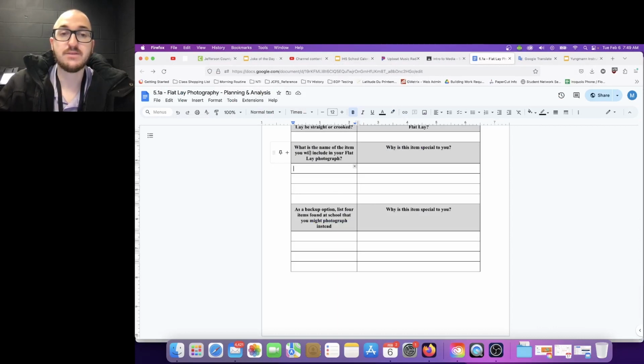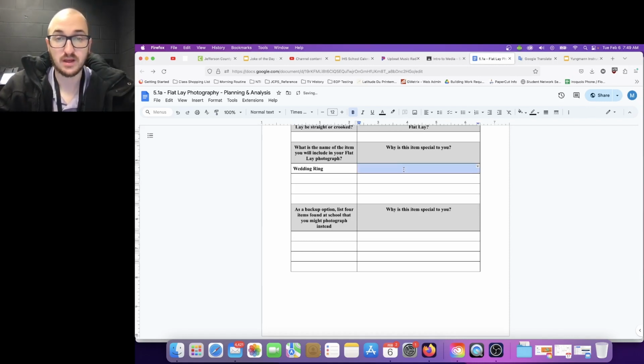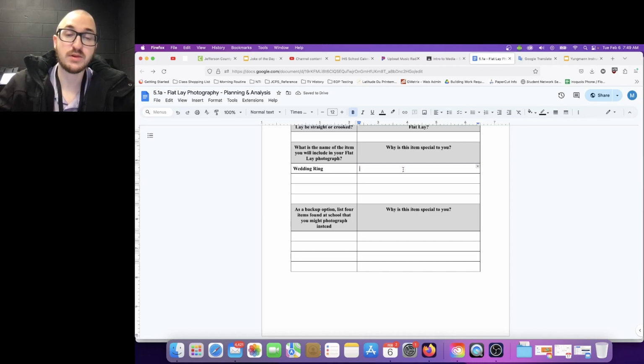Next, we're going to be listing a few items that are special to you that you might want to include in your flat lay photograph. One item that's special to me that I might choose to include in my flat lay photograph is my wedding ring. I am very happily married, and my wedding ring reminds me of all the happy and special memories that I have created with my wife. So this item is special to me because it reminds me of the memories I've made with a person I love.